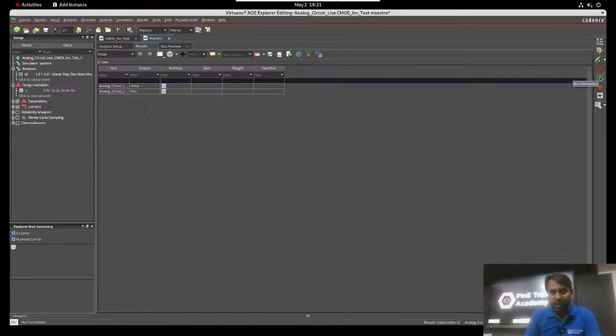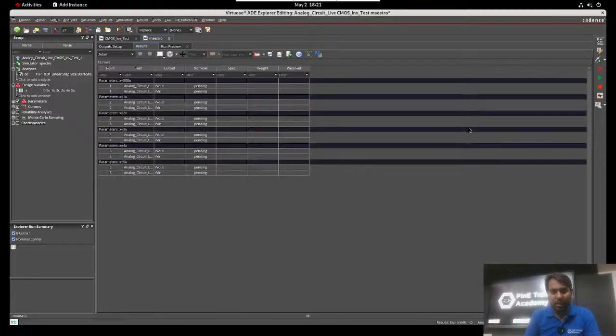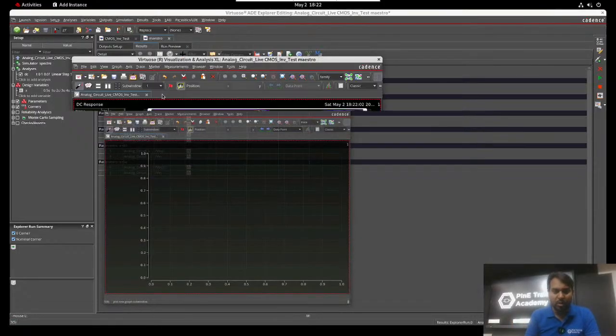If you just run it, it will show what happens with the different widths, 0.5 or 1 micro. It is showing parameter X as 500 nanometer, 1 micro, 2 micro, 3 micro, 4 micro, 5 micro. That will be V out and V input. V input will not change because V input is not dependent on the width. V input is just sweeping from 0 to 1. V out is changing.